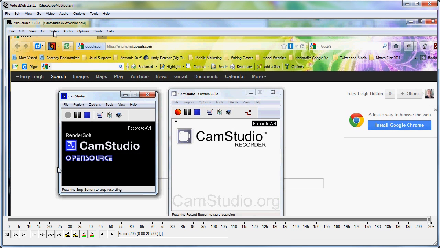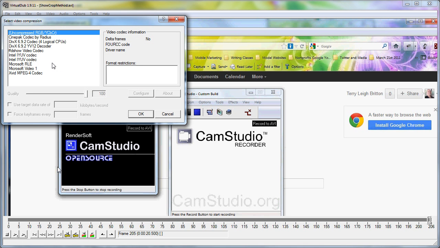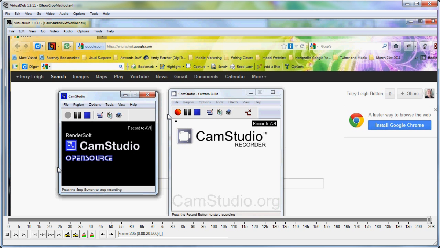So here's the 32-bit version. And go to Video, Compression. And you see I've got my FFDShow, my DivX, Cinepak. So I've got other ones available as well as the ones that I had before, but in the 32-bit versions. So just so you know, you most likely want the 32-bit version, okay?